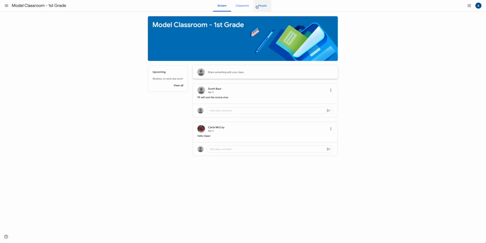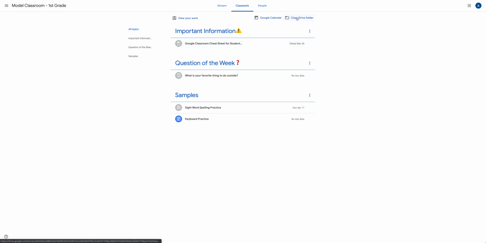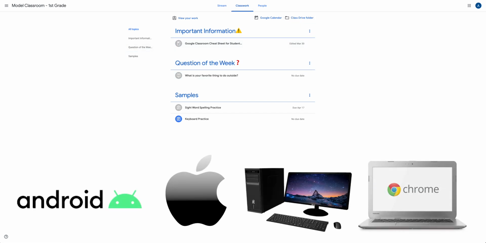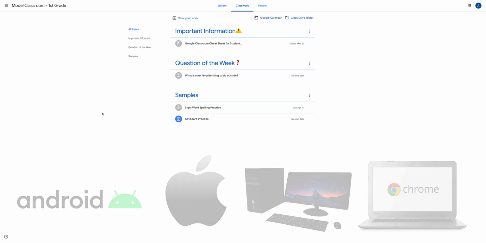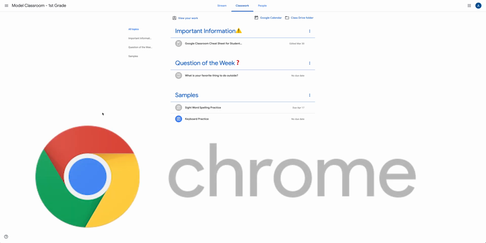A couple things to note. One, this can be used on any sort of Android, iPhone, tablet, desktop. It does not need to be a Chromebook. One of the great resources we have available. So if you need a Chromebook, please let us know, and we will make sure we get you one. It is best practice to use Google Chrome when using Google Classroom. It's not required, just best practice.